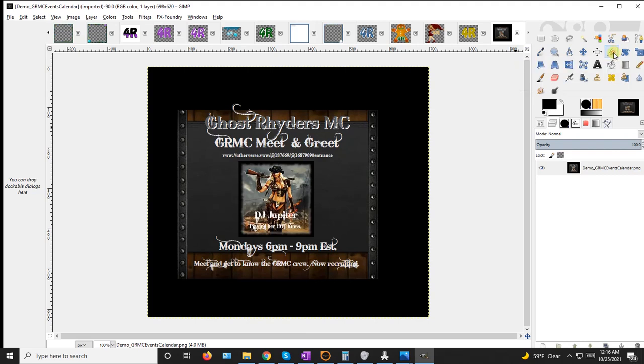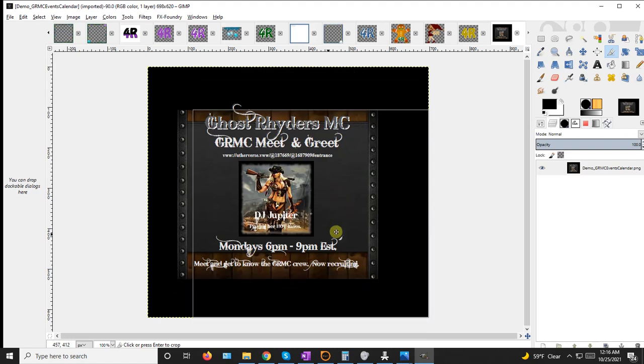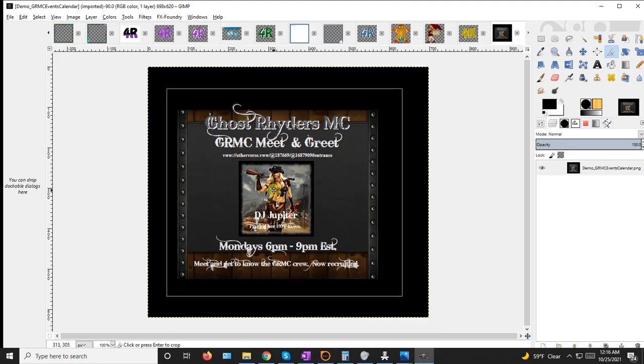So click on the crop tool and then you just put it on the screen, drop and drag. Make sure you hold the mouse down while you're moving it, and then you can click in the middle and you can kind of move it around as long as you're holding the mouse button down.